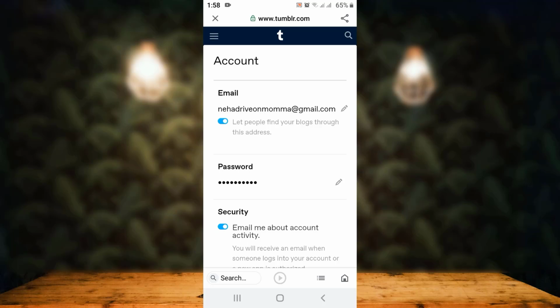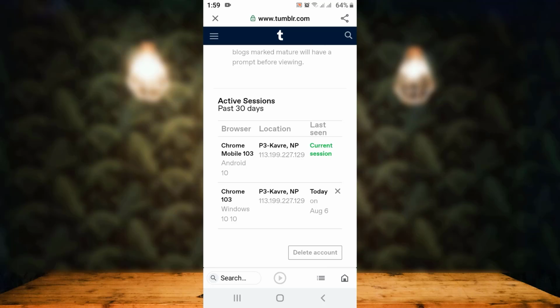As soon as you tap on account, on the other side you have all the information. So what you have to do is scroll down right to the bottom. Now right at the bottom in the lower right corner there is delete account, so tap on it.